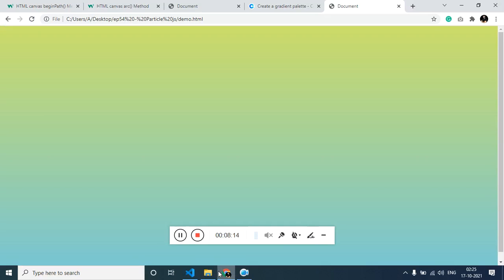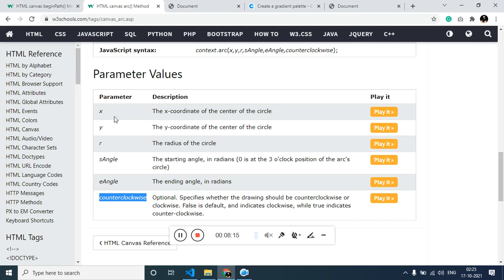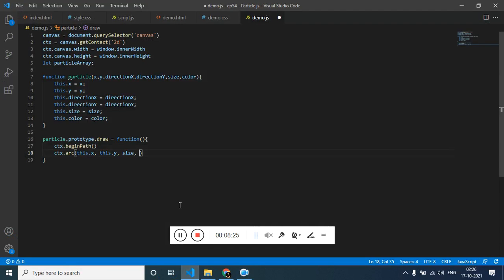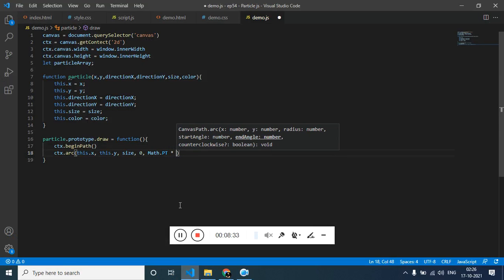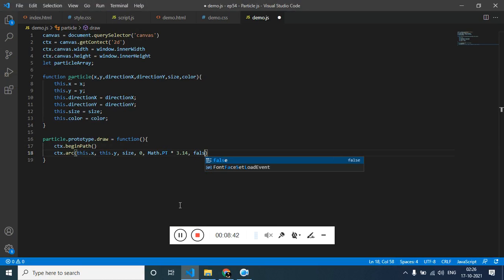If you want, we have this open: x-axis, y-axis, radius, starting angle. Let the starting angle be 0, and the ending angle needs to be Math.PI times 2, that is 3.14 times 2, and then the counterclockwise, this is the default value, false.